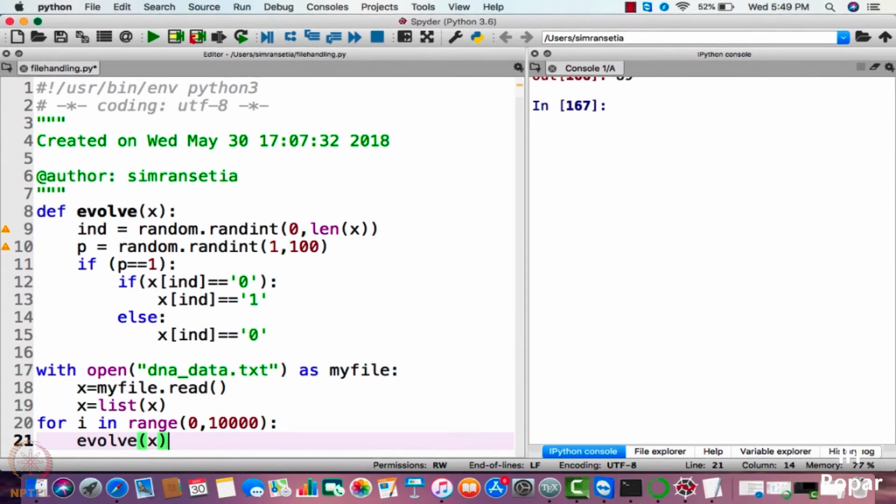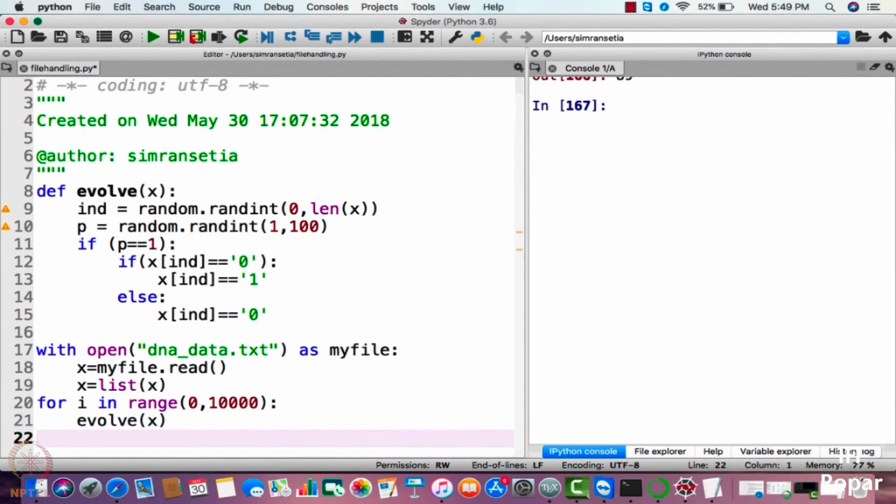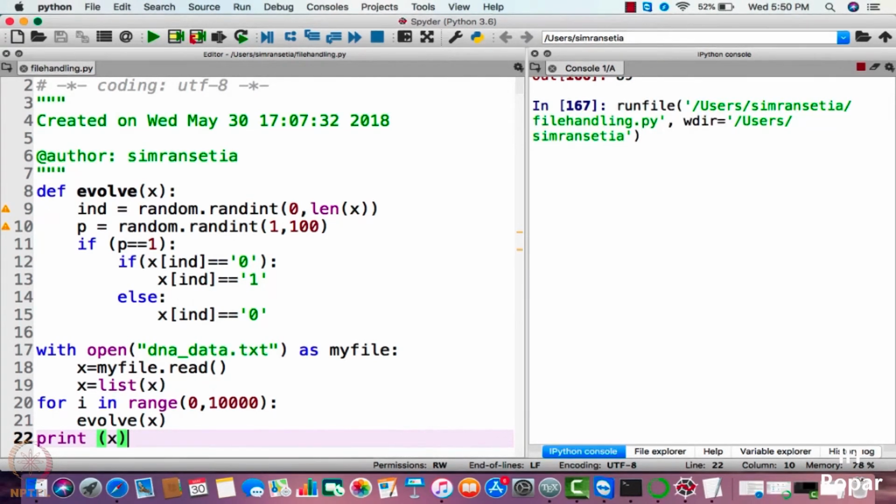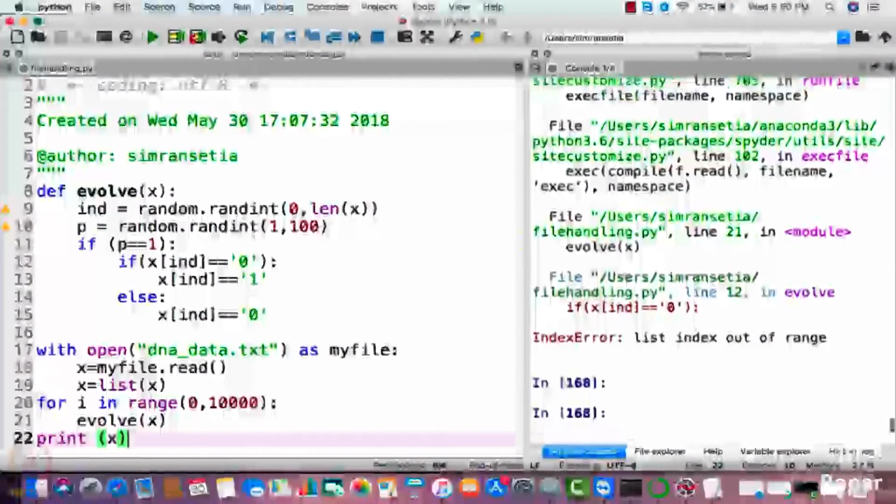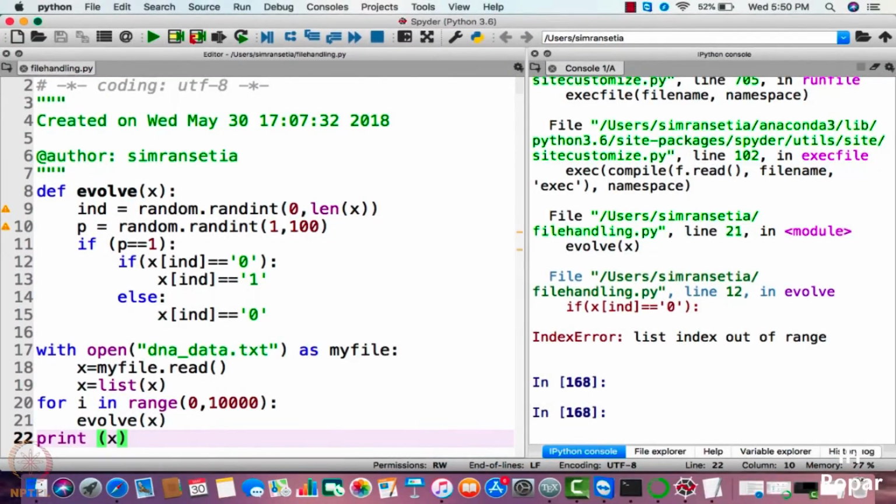So now we are done with reading the file. We are also done with defining the evolve function here. So I'll just print x again. Let me run it again. So there is an error, that is list index out of range. I'll just look into it.